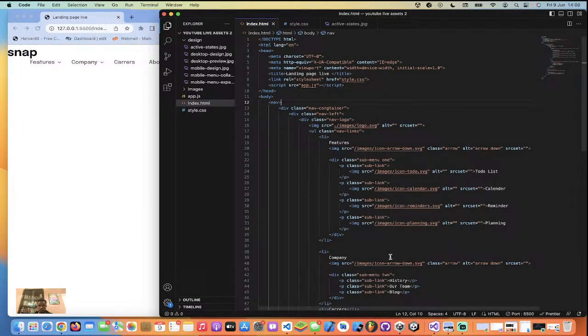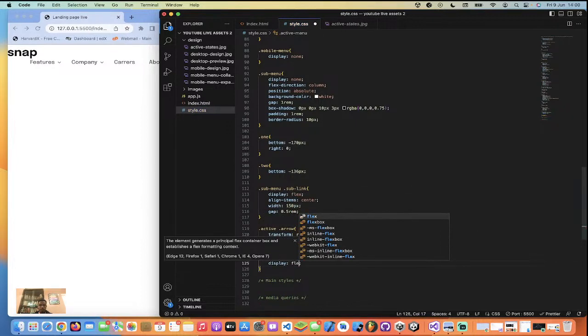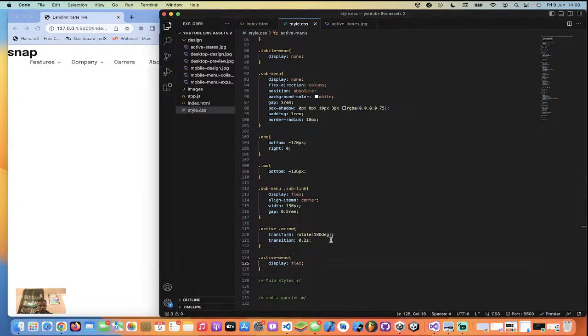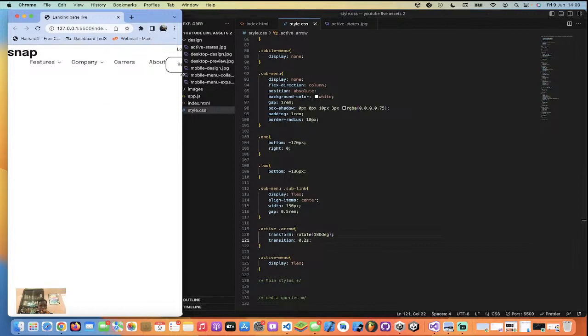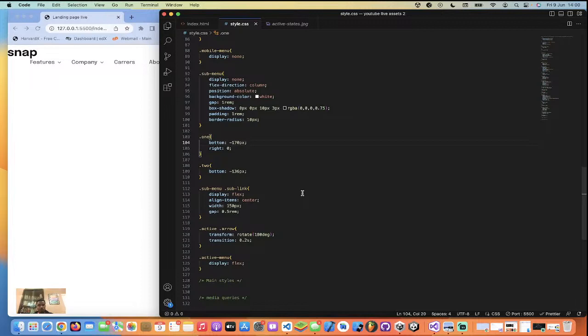So let's see. The next thing we want to do is to display flex for the active menu. So we'll say active menu, display flex. Let's see. Okay, the next thing we want to do is to create our main.